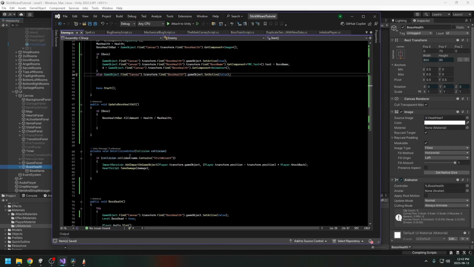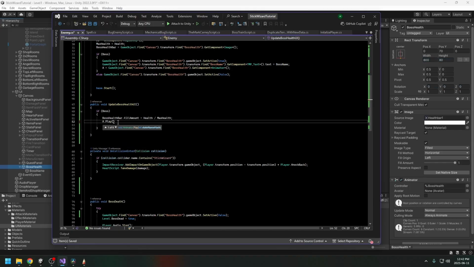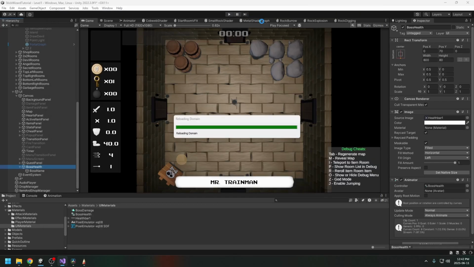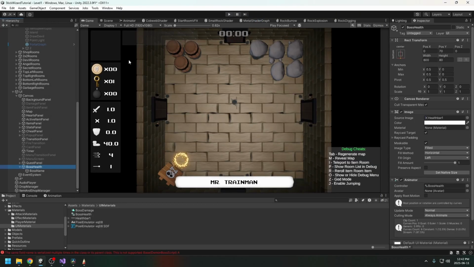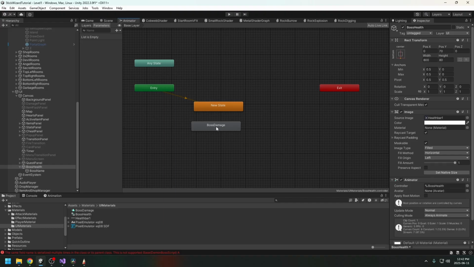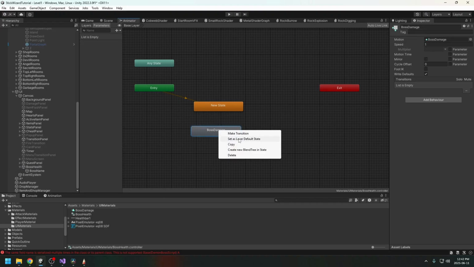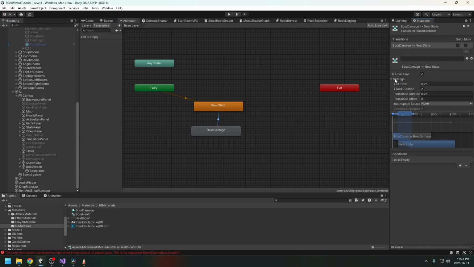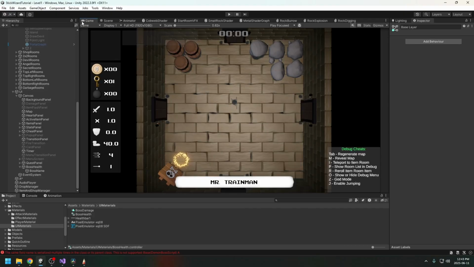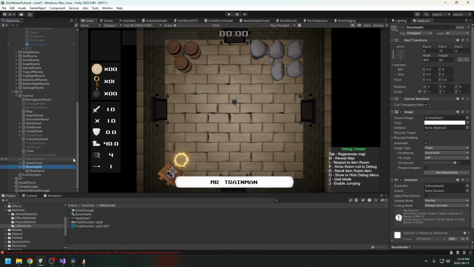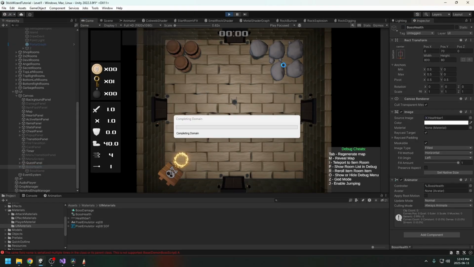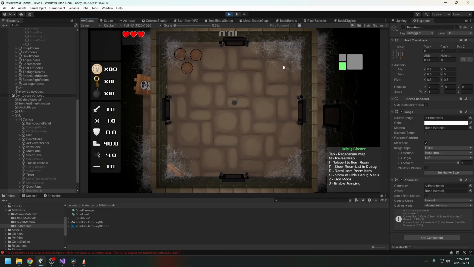Like this, and then we can call a.play and what was it, boss damage, I think I called it, or something. So we'll play this, and then after it's done, we should make a transition back to this and just set the exit time to 1 and the transition duration to 0. Okay, so now we can turn this off and we'll press play. We just need to go find the boss again, and so there should be the animation now.